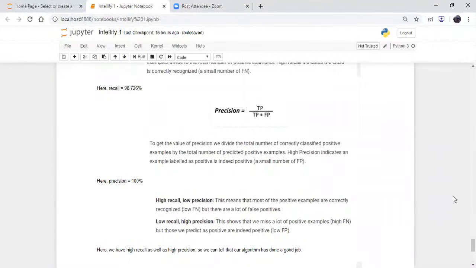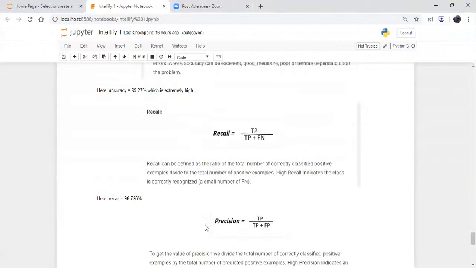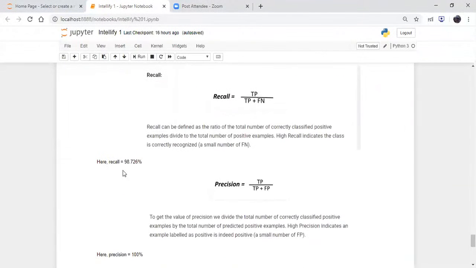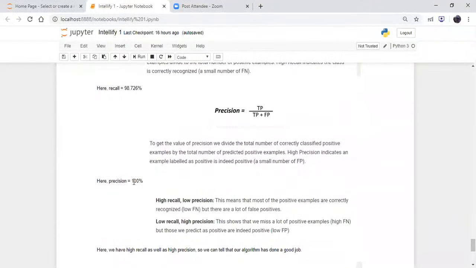High recall, low precision. This implies that most of the positive examples are correctly recognized, few false negatives, but there are a lot of false positives. Low recall, high precision. This shows that we miss a lot of positive examples, say false negatives, but those we predict as positive are indeed positive, low false positives. Here we have high recall as well as high precision. So we can tell that our algorithm has done a very good job. We have achieved high accuracy as well as a high recall as well as the perfect precision.